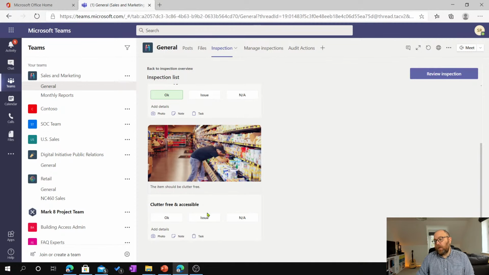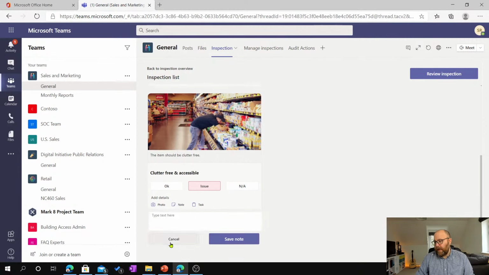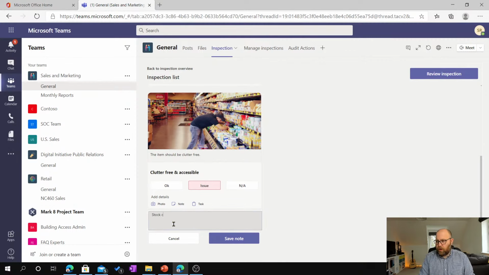Clutter-free and accessible, not so great. So we had an issue here. And again, I could include a photo. So I'm going to say stock cages still out from restocking activities. Okay, I'm going to save that note there.